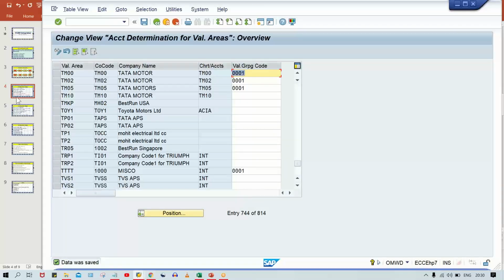What is this valuation grouping code, guys? Look here, valuation area. We can say it's a kind of level at which the material is going to be evaluated. It means the material is evaluated at plant level or company code level. If we say plant level, then the plant is going to be treated as the valuation area, right? And valuation grouping code is the combination, in the sense, a group of valuation areas. Generally, the valuation grouping code is going to group the valuation area.